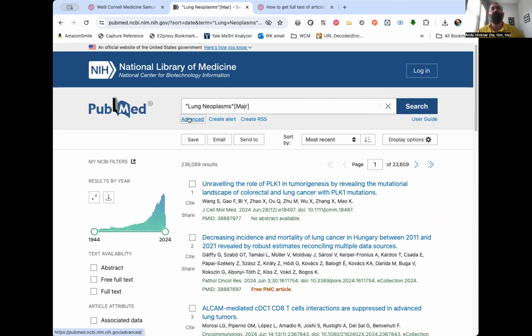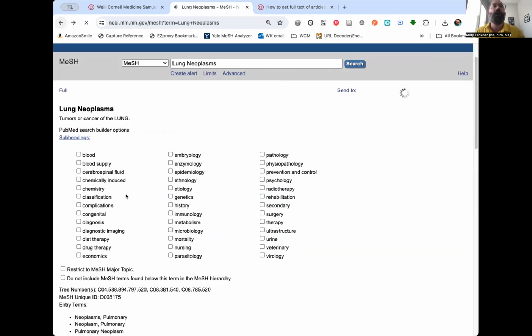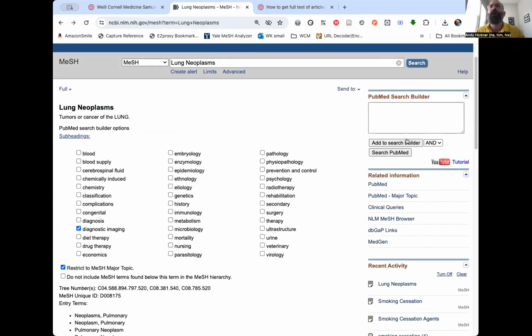That doesn't seem right. Probably should have tested this out. Oh, it's because I didn't click diagnostic imaging. Oh, interesting. It didn't do that. Okay, so apparently this doesn't work with the subheading. I'm not exactly sure why that isn't working. Let's change this and we'll just search the entire thing.